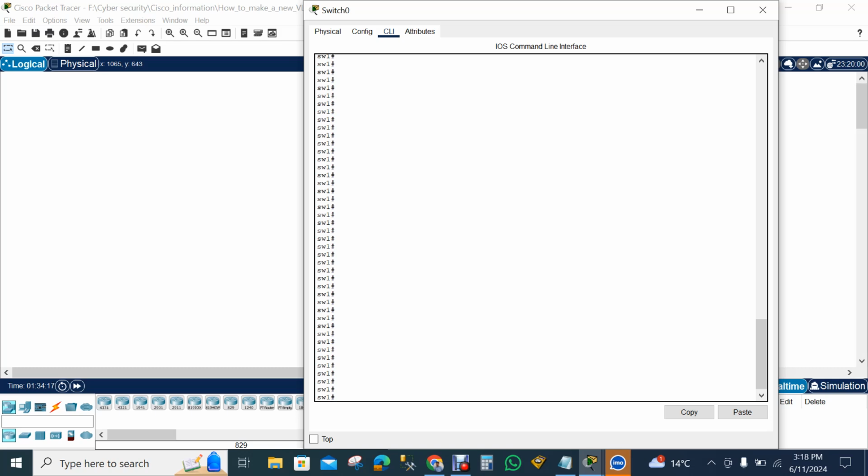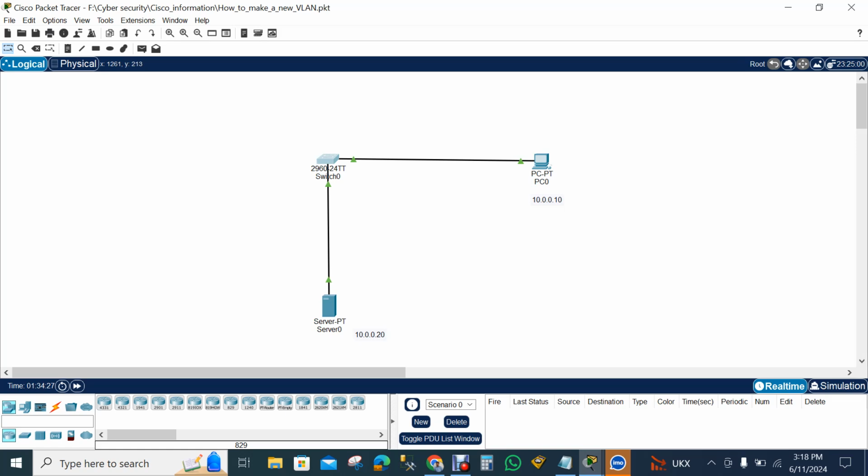Today I am going to show you how we can move all of our configuration information from a switch to our safe host. In graphical mode, here we have a computer, a server and a switch.